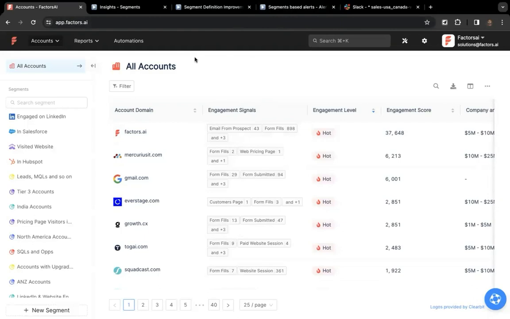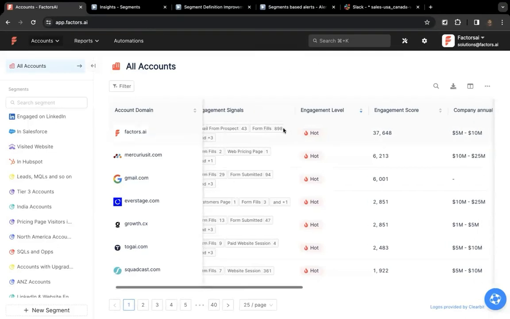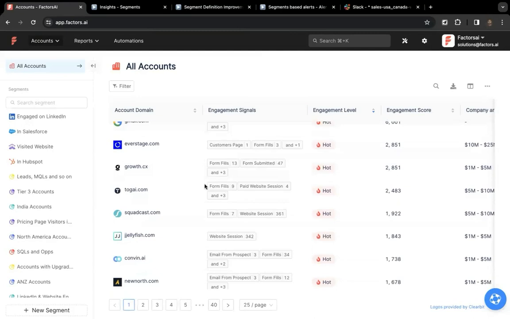Let's move on. A minute earlier, I showed you how you can see the engagement signals or the exact activity that each account has performed. For example, Growth CX has had form fills, form submissions, website sessions, LinkedIn ad views, and visits to our pricing page. So this gives me a quick scan of the engagement of all of my accounts.